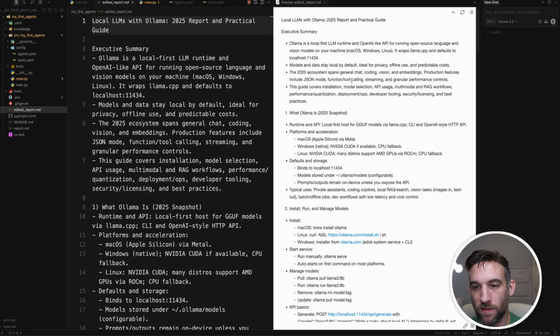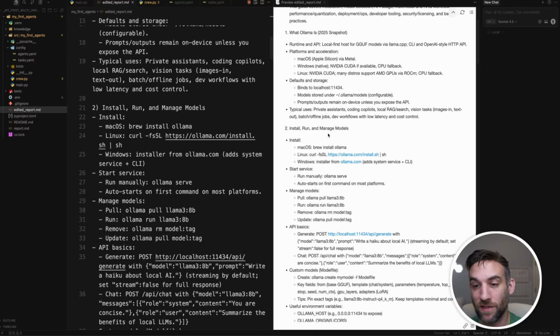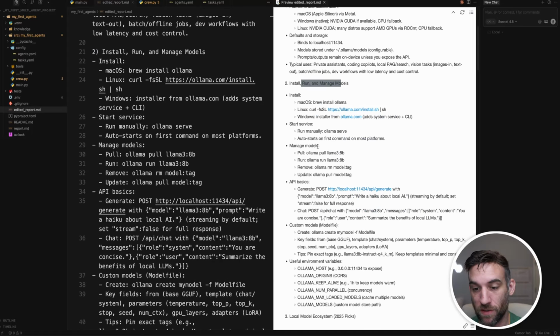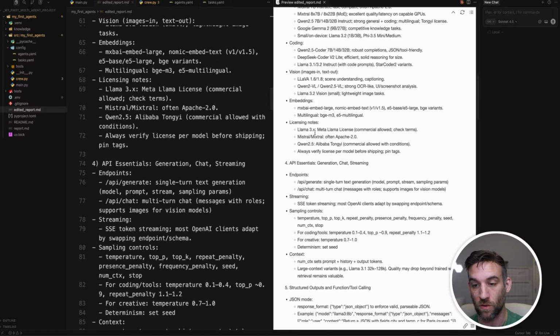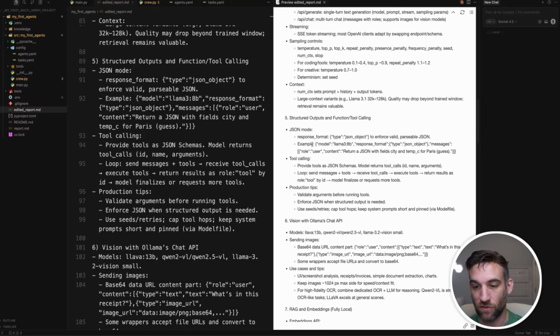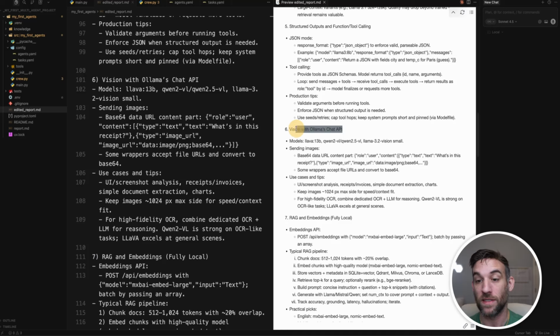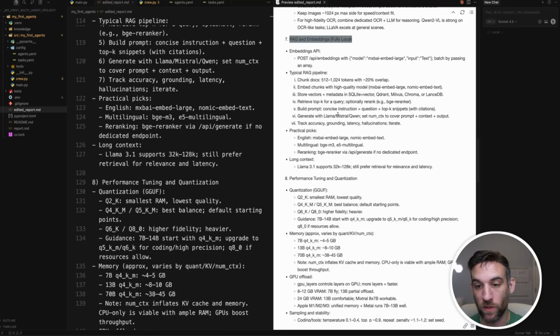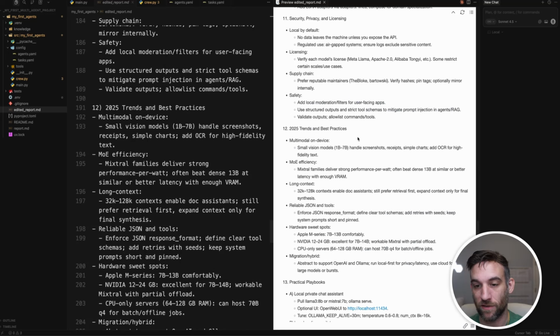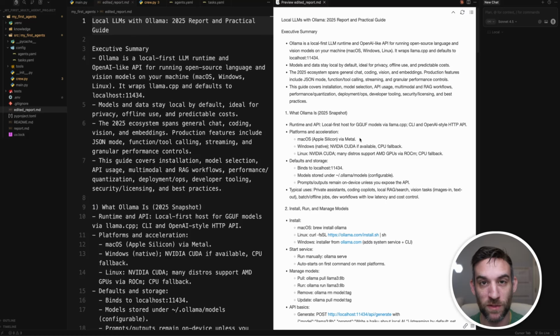And yeah, so this is a little bit less information and a little bit more digestible as well. It gives you everything you need to know, like install, running, and managing models. I guess here it's saying which are some of the better models, depending on what you are doing, that you can use locally. Here's some things for APIs, structuring the outputs, using vision with the chat API, RAG and embeddings fully local, performance tuning, etc. And this is actually a representation of maybe what my next video is going to be about and what you're going to learn.